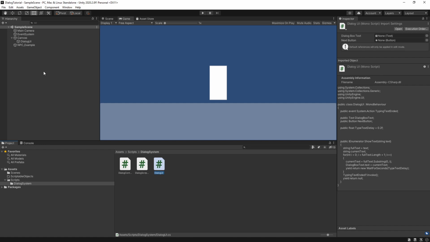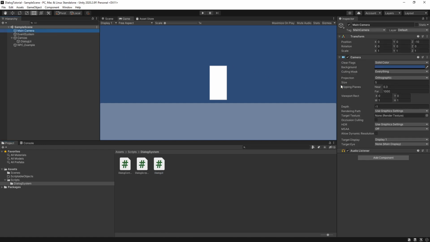In my hierarchy over here, I have a main camera, and one important thing for this main camera that we need to get all this to work is we need to add a component to it called a physics 2D raycaster, or just raycaster if you're using 3D. So we go to add component, type in raycast, and you'll see physics 2D raycaster. Because again, this is a 2D project. If you're in 3D, you'll use the physics raycaster. But I'm going to add the 2D raycaster here. This will allow us to interact with our sprite.